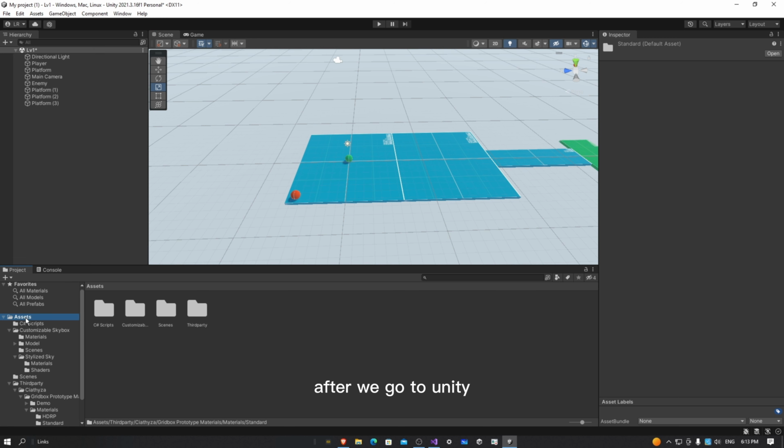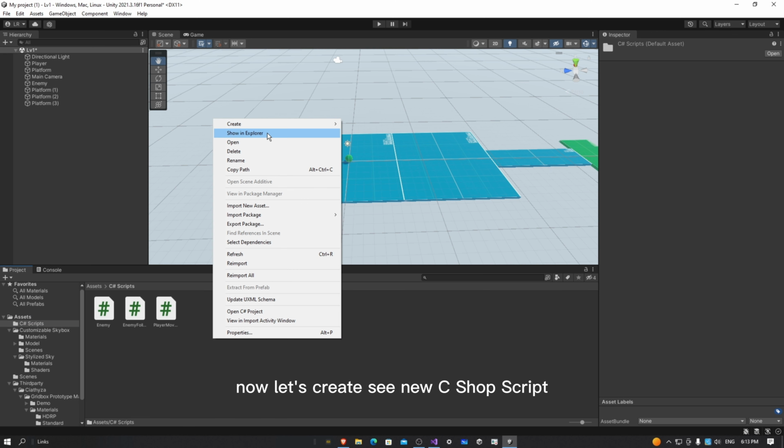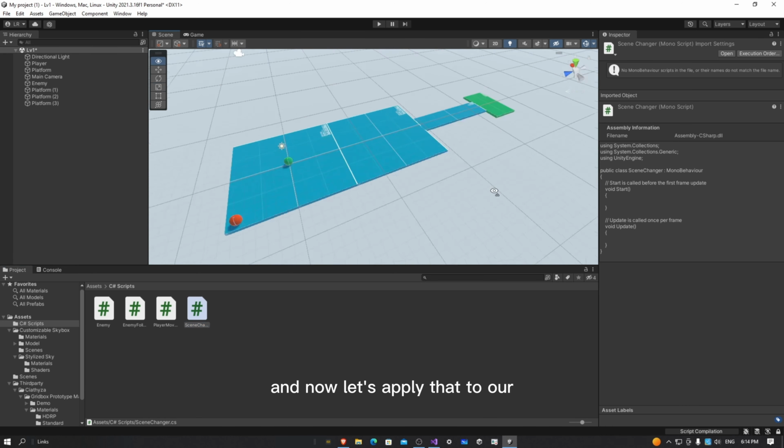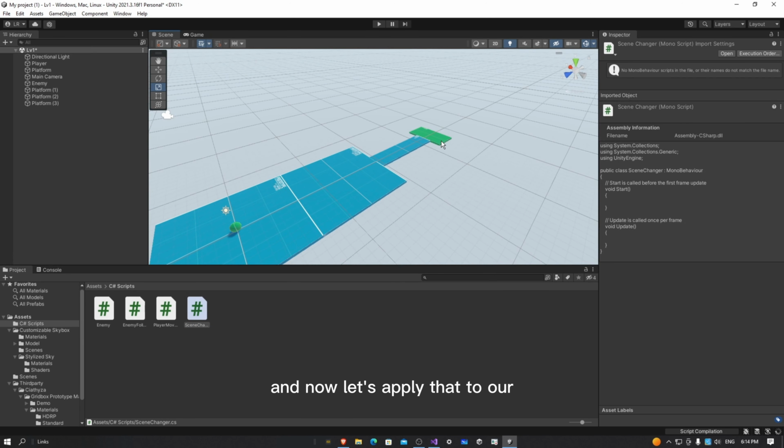After we go to Unity, let's go to our C# script folder. Now let's create a new C# script. Now let's name it SceneChanger. And now let's apply that to our green platform right here.